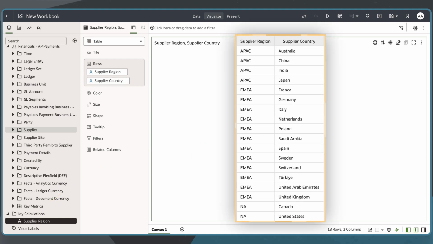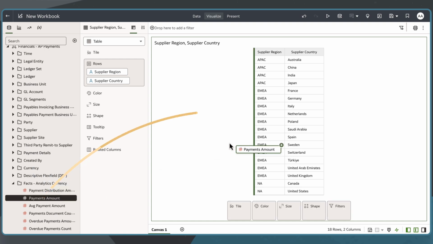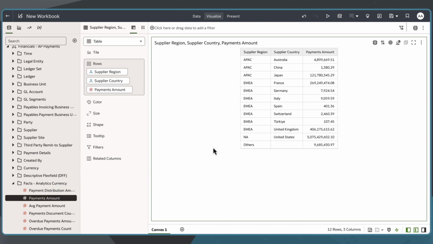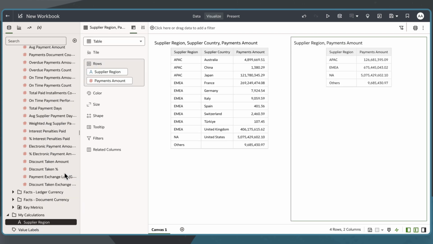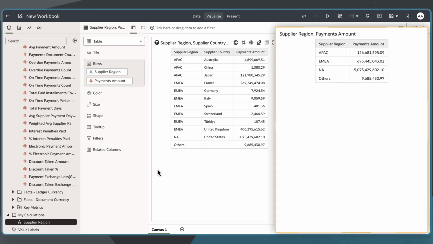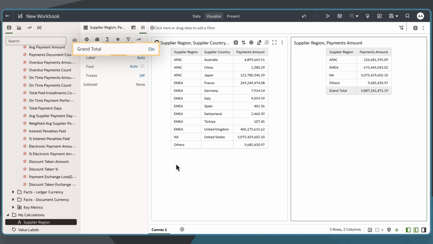Adding both the supplier region and supplier country to the table is a good way to validate the group calculation is accurate. I'll then drag the payments amount measure from the Facts Analytics Currency folder. I'll also create a second visual with the supplier region and payments amount and turn on grand totals for both tables to make sure the values match.